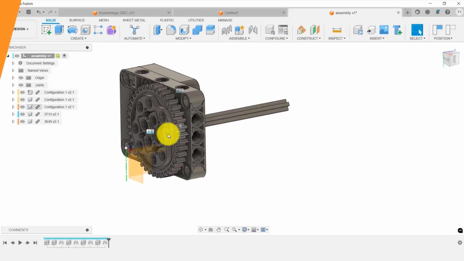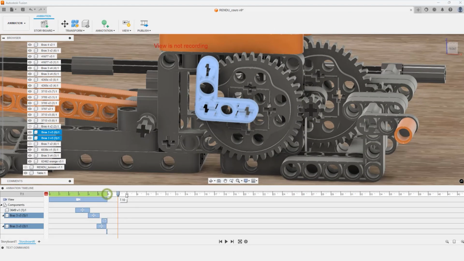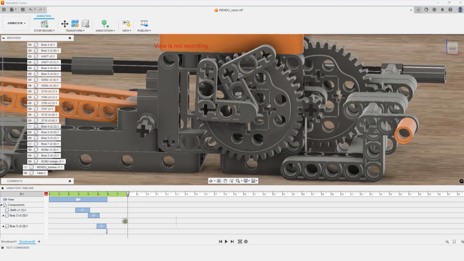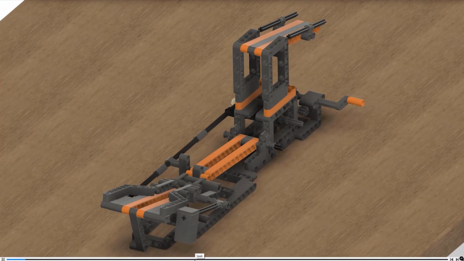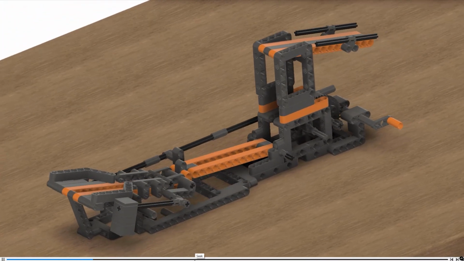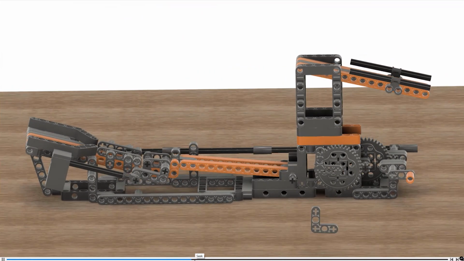After that, you'll create an animation for the assembly to demonstrate how to assemble the pieces. This will help anyone who interacts with your design to understand the assembly process and how to assemble the parts correctly.